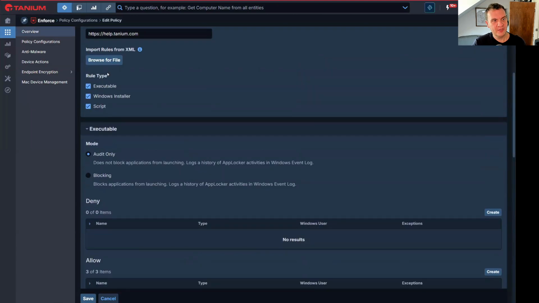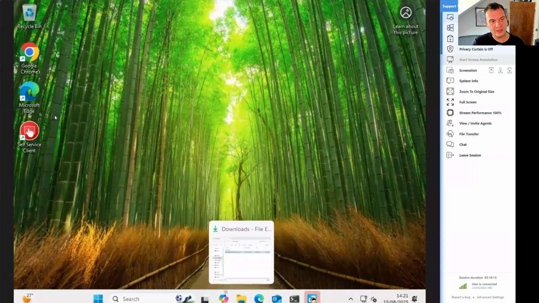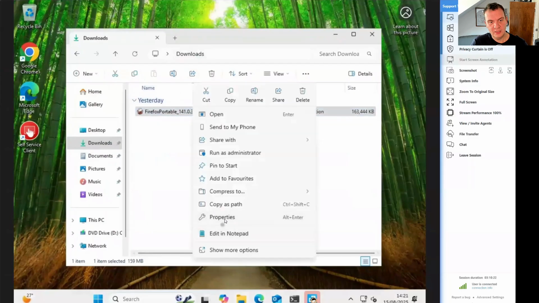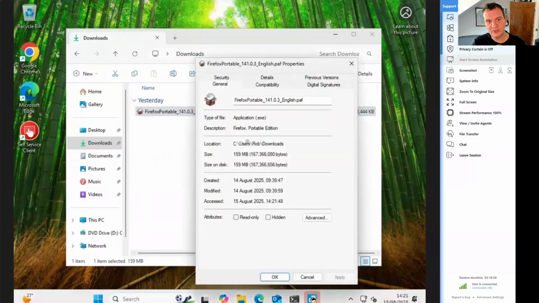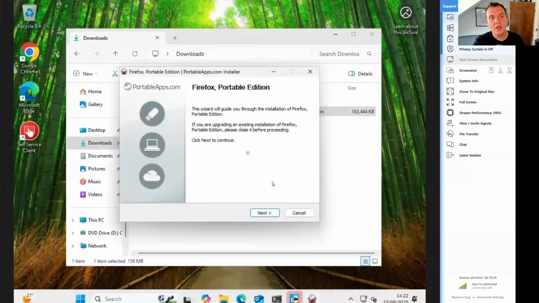So if I flip over to my device here, this is a Windows 11 device. This device has got that audit policy assigned to it, so we're not actually going to proactively block anything. And you can see I've got various apps installed here. And if I fire up my downloads directory, we can see in here we've got Firefox Portable. And we can see it's in users Rob downloads. So it's not within program files. It's not within the Windows directory. I go to run that, and that's run, as you'd expect, because we're in an audit mode.